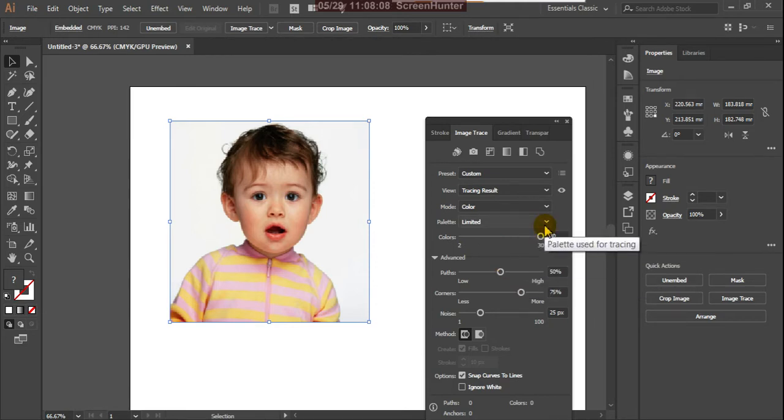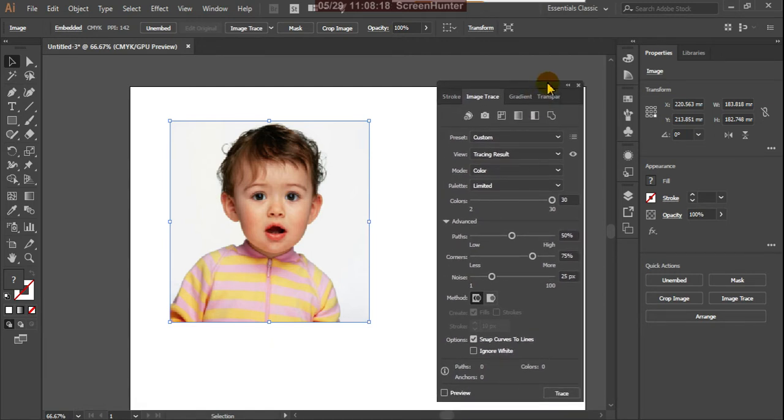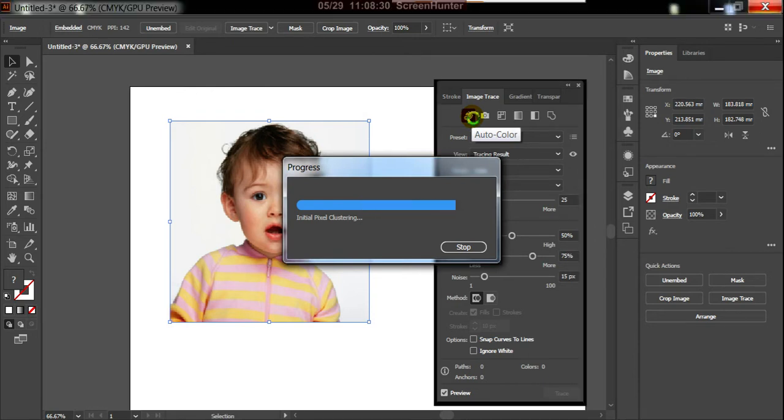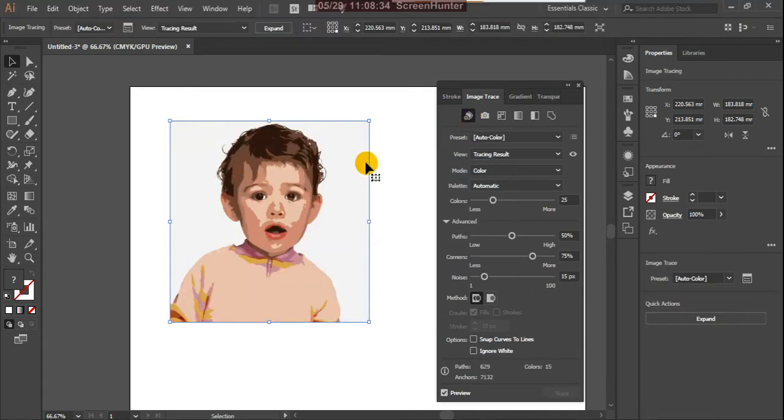Okay, and now palette. In palette again we have automatic, limited, full tone, and document library. So these are the available options. So now what we do, suppose here this is auto color. One by one you can check and we observe this.